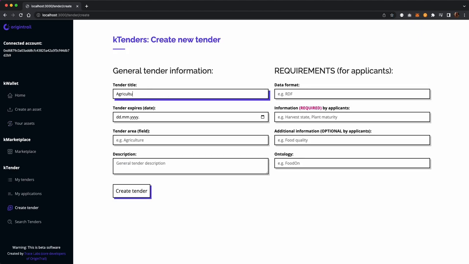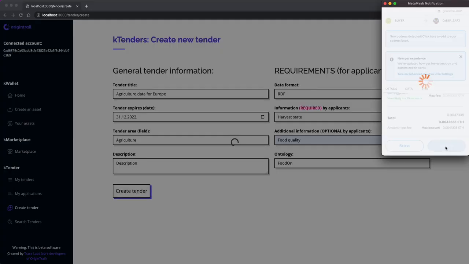Now we will showcase how knowledge tenders work. In this example interface, the tender creation form is separated into two columns. The first part of the form is for entering general information about the tender. The second part of the form is where the tender creator is defining data requirements that tender applicants will have to provide in order to apply for the tender.